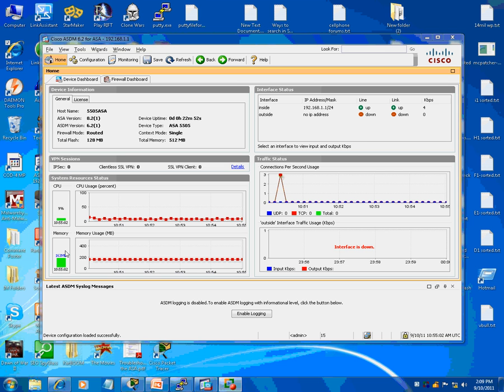Now, this is where you can kind of see. Now, again, this is a brand new ASA. There's nothing configured on it but some basic stuff, you know, a host name and a couple interface IP addresses, no VPNs, and you can already see it's using up a little bit of memory already.